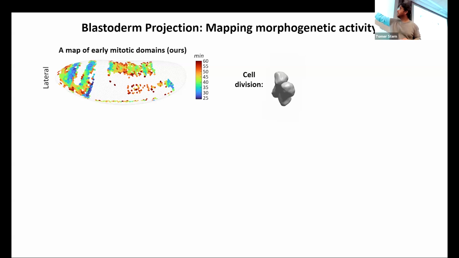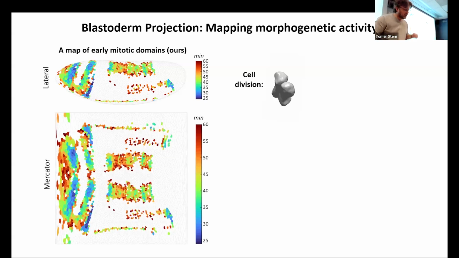So blue cells are going to divide in about half an hour, red cells in about an hour, and white cells are just not dividing during our movie. And of course, you can apply the same trick with the Mercator projection, which allows you to see the entire pattern in front of you. It's very symmetric. It's just beautiful to see this biology in front of us.